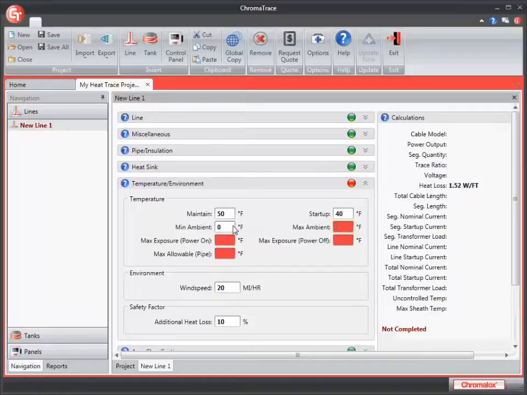The maximum ambient temperature is the highest short-term temperature the heater will experience from the pipe or tank. This could be caused from process temperature spikes or from periodic steam cleaning of the pipe or tank. Let's enter 100 for the maximum ambient temperature.